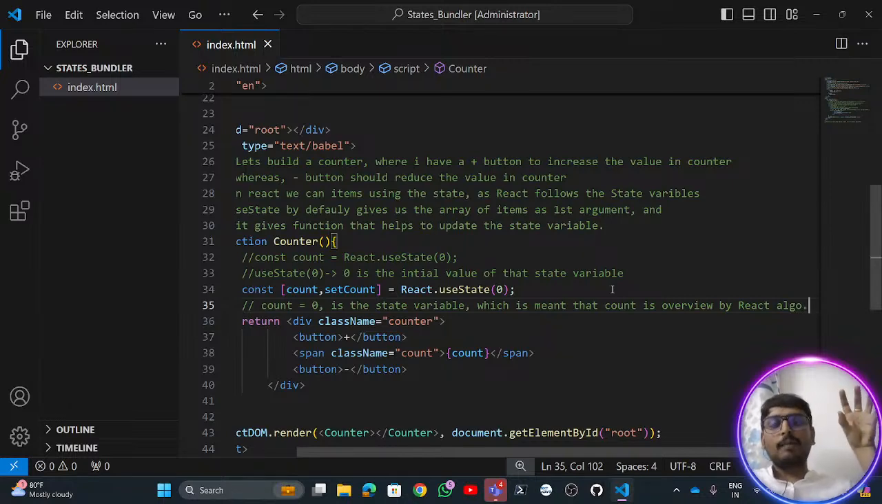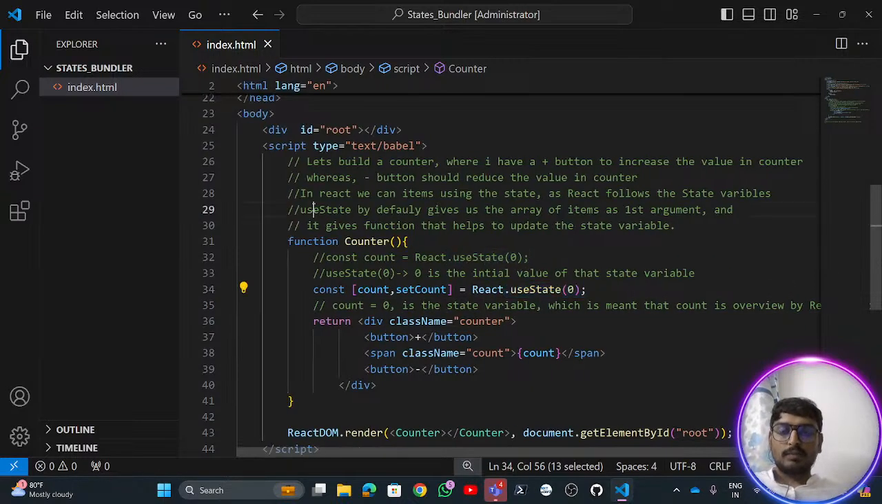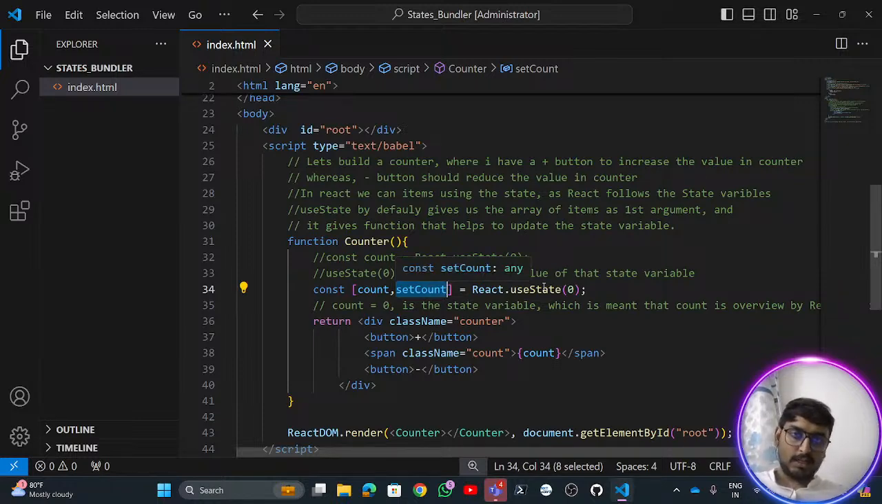So that's why whenever we create any kind of state variable, React actually focuses on these state variables. It constantly watches these variables. So that's what is meant by the count variable. By default, useState gives us these two things: the first as an array, and the second as a function that helps us update this state variable. This setCount is a function given by useState to update our state variable count.